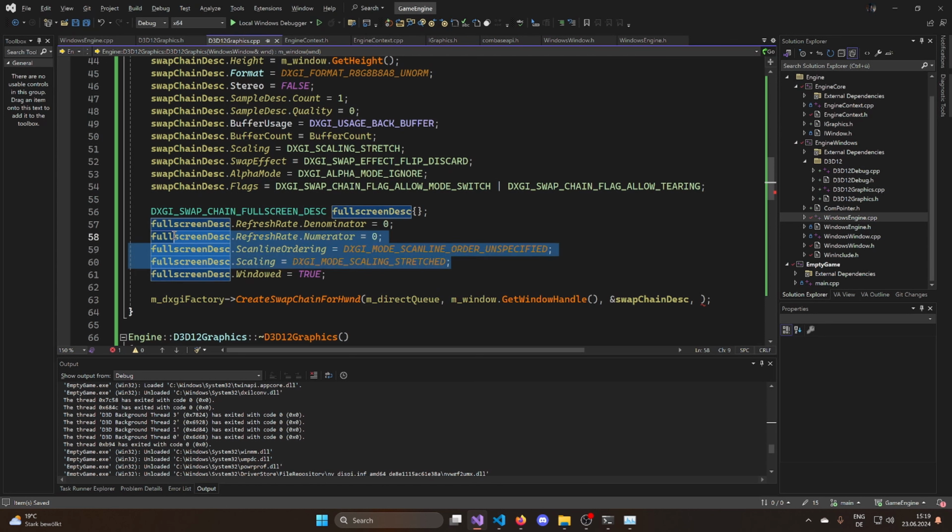But in any case, except for the refresh rate, this is something you need to adjust if you're going to go into exclusive full screen mode, because then the GPU will really sync to it. Then you need to put them in there. Scanline ordering in this case should be unspecified. You should never care about scanline ordering these days. I think it's like a console thing, an old monitor thing. You should not really care about it these days.